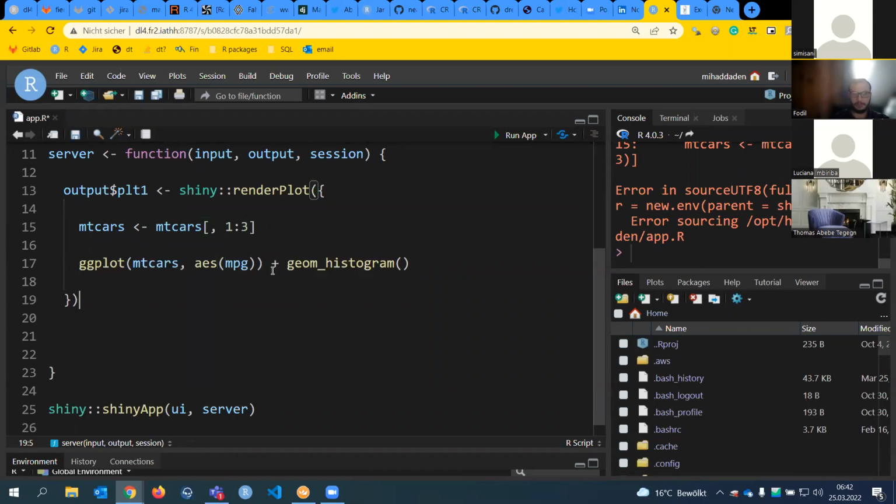Okay, so let's do it again. So I will remove this stuff, and I run my app. What's happening? Put 3 here.